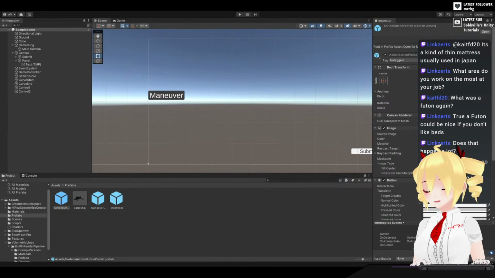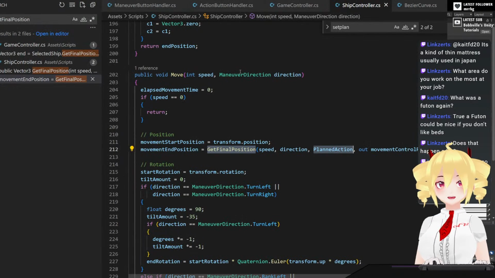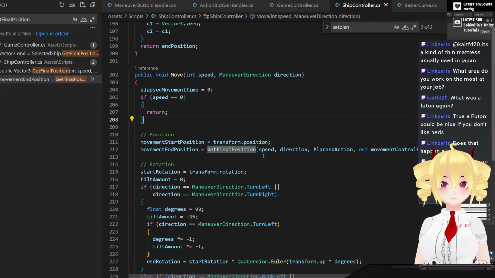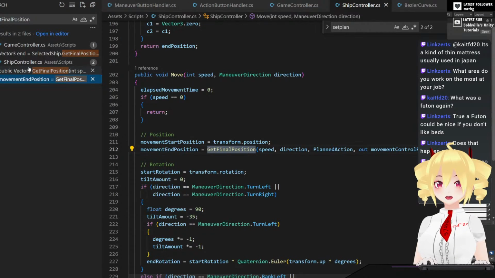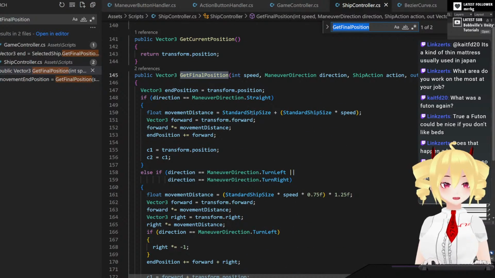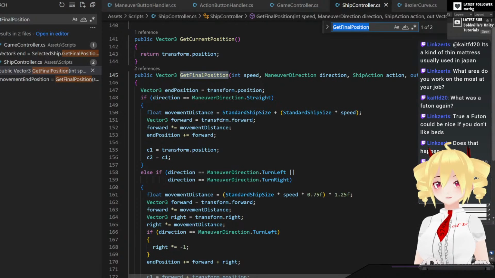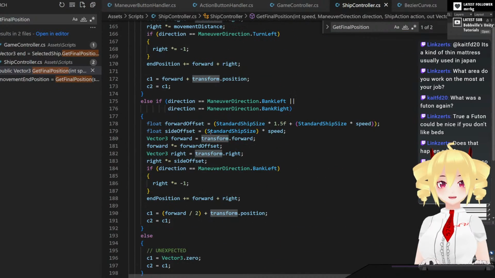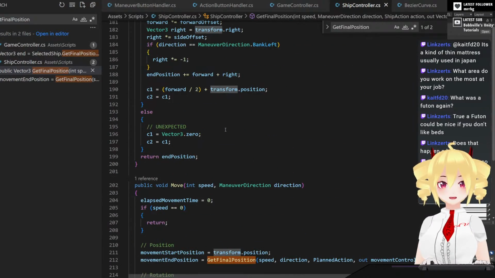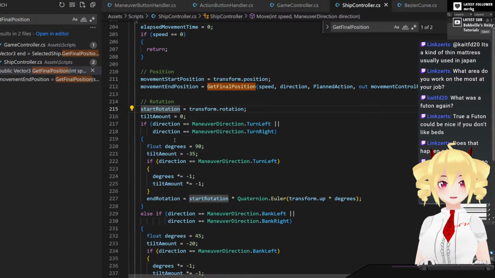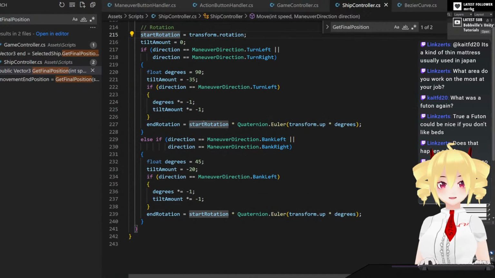Alright, what am I doing? What am I doing? Alright, so for the final position, I need to know which direction I'm facing, actually. Which is actually going to be here with the final rotation.